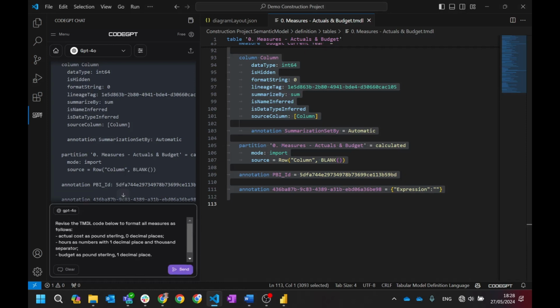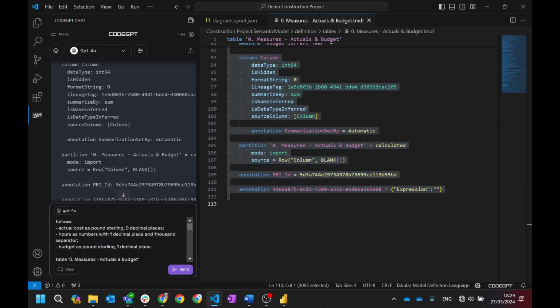So I'm saying for the TMDL code, I'm going to provide... Just format the actual cost as pound sterling, 0 decimal places, the hours as 1 decimal place and 1000 separator, and the budget as pound sterling, 1 decimal place. So I'm going to grab all of this code again.